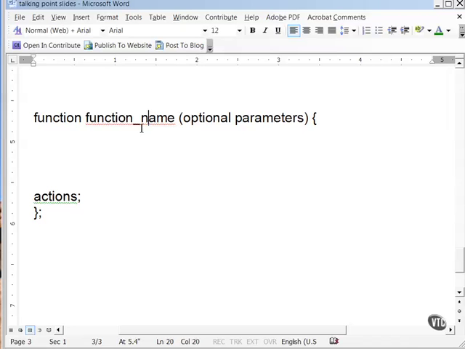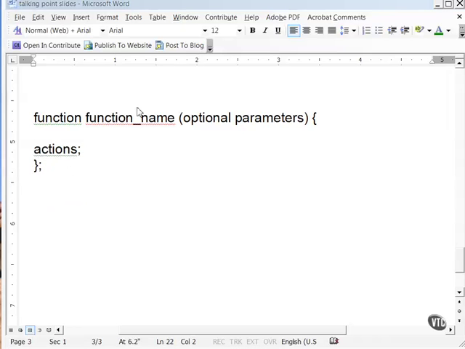Within those parentheses, you can provide parameters, which we'll examine shortly. After the parentheses, we type an open curly brace. Then all the actions would go right here. And then we close out the function with a closing curly brace. And then don't forget the closing semicolon right there at the end. Let's talk a little bit more about these optional parameters right here.